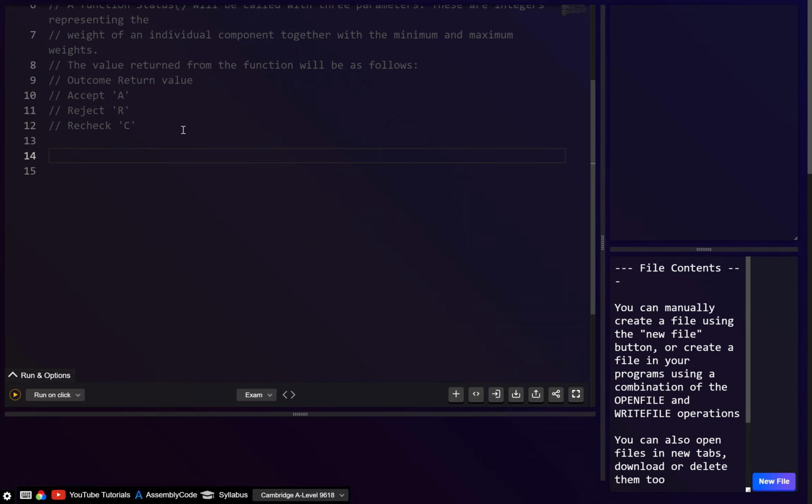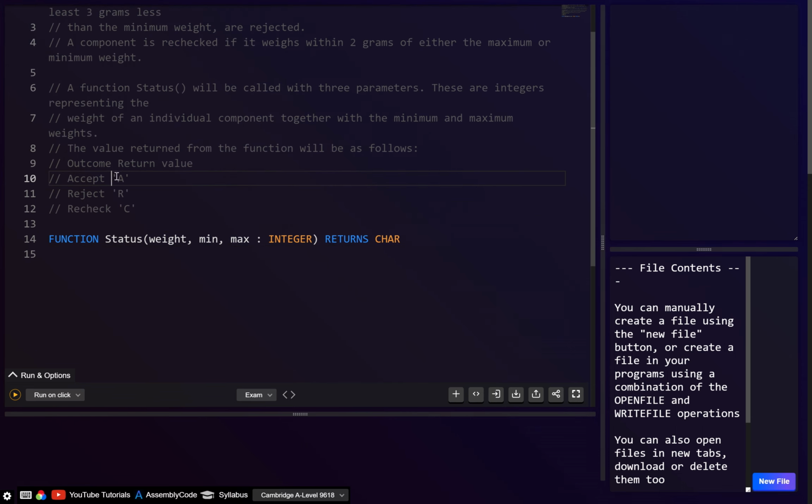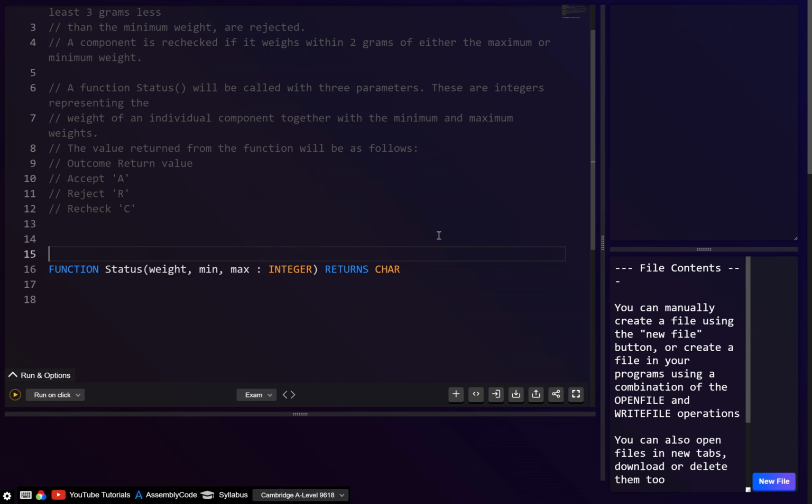Let's declare this function then. So this is function status, and it takes 3 parameters: the weight, the min, and the max. They're all going to be integers, and then we say returns char, because it just returns these single characters. Maybe we can think of some test cases. Let's say, for example, the weight is 21, the minimum is 10, and the maximum is 20. Or in fact, let's just set this to 24 first.